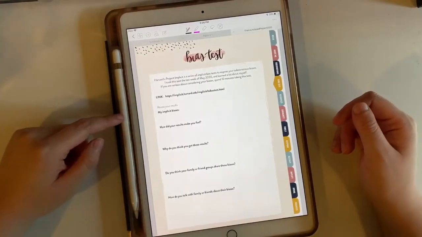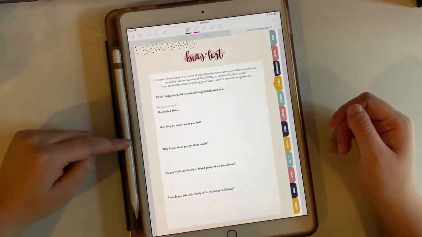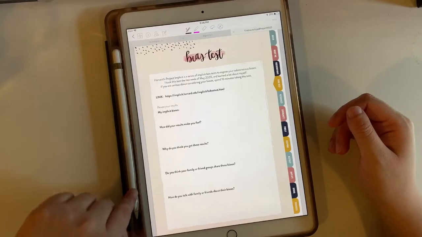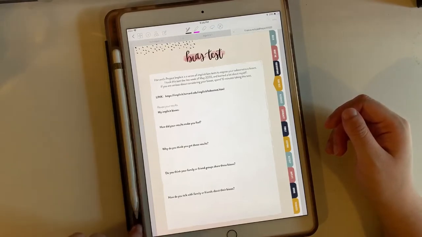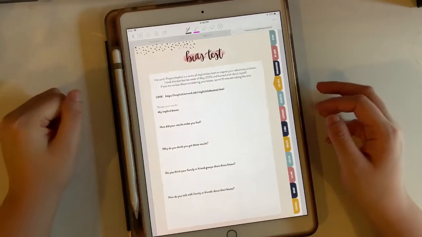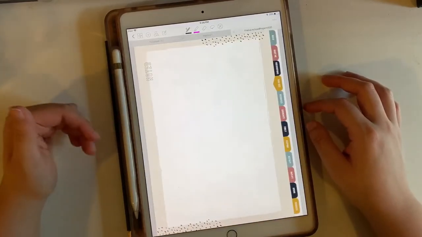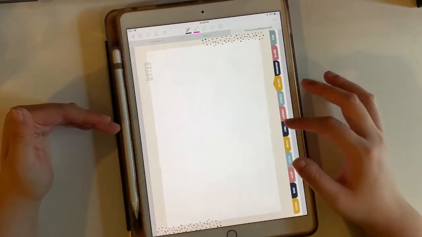So what are your implicit biases? How did the results make you feel? Why do you think you got those results? Do you think your family or friend groups share these biases? And then how do you talk with family or friends about their biases? And then a page for further notes, reflections, anything like that.